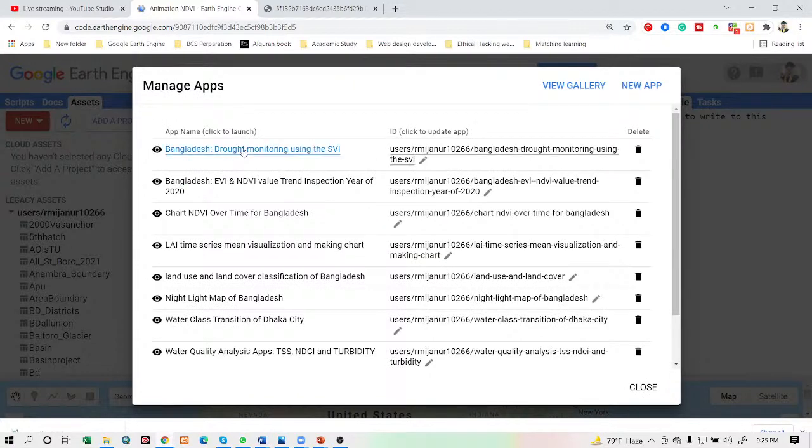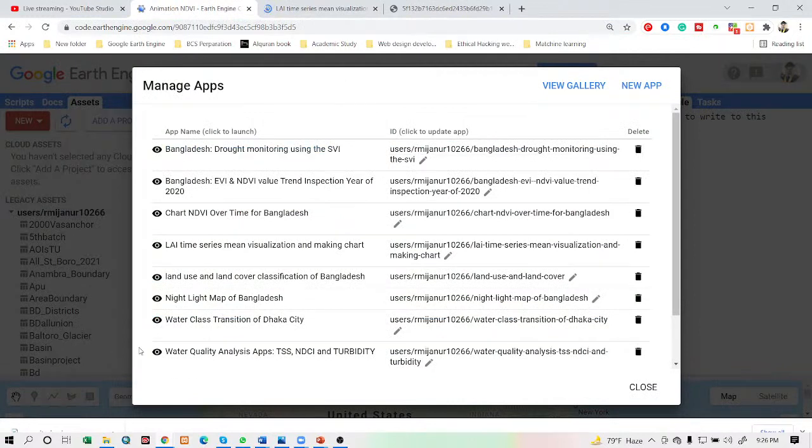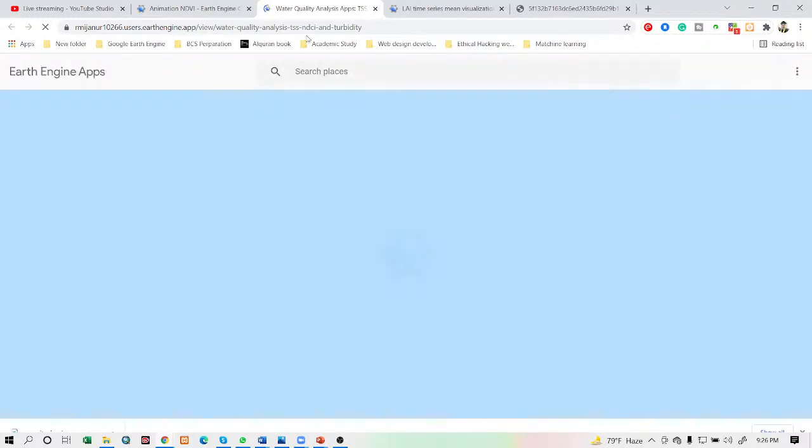So I will try to show. You can see this is all of the apps. If you want, you can easily use this app. Suppose this is the leaf area index app. Anyone can access this app from this link and use this app. And here you can also see the water quality analysis app for TSS. I can simply click here, then this app will also open, and anyone can use this app from this link.